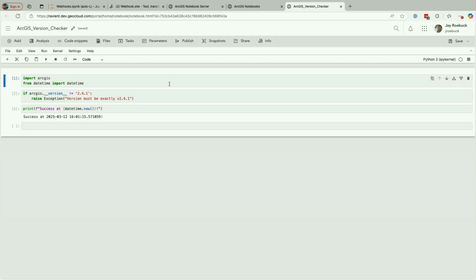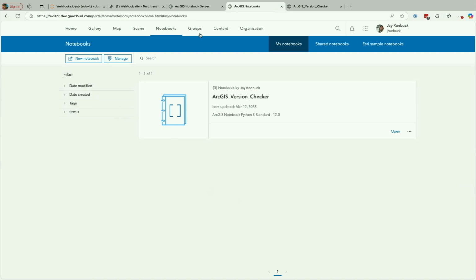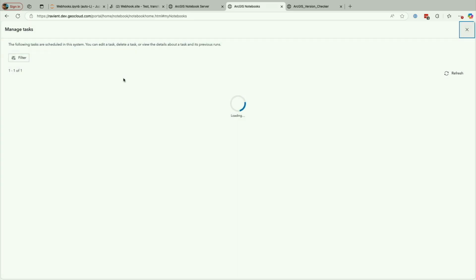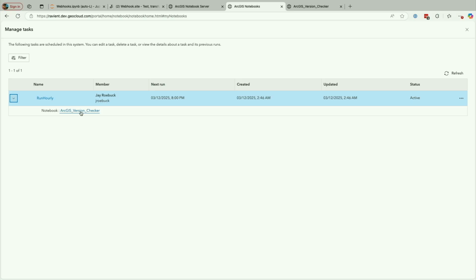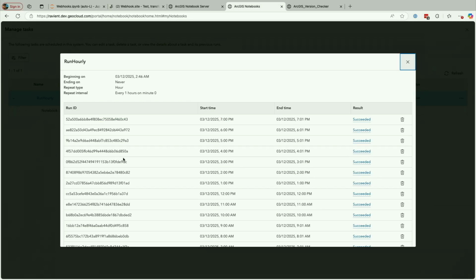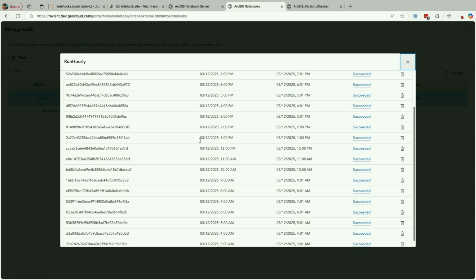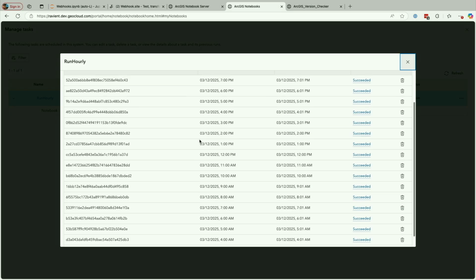So I've got this notebook scheduled to run currently every hour. So here in the UI, you can see the task for that, where I've got it configured to run hourly, and it's that ArcGIS version checker notebook. If we drill down into the details, we can see the details that this is run every hour.